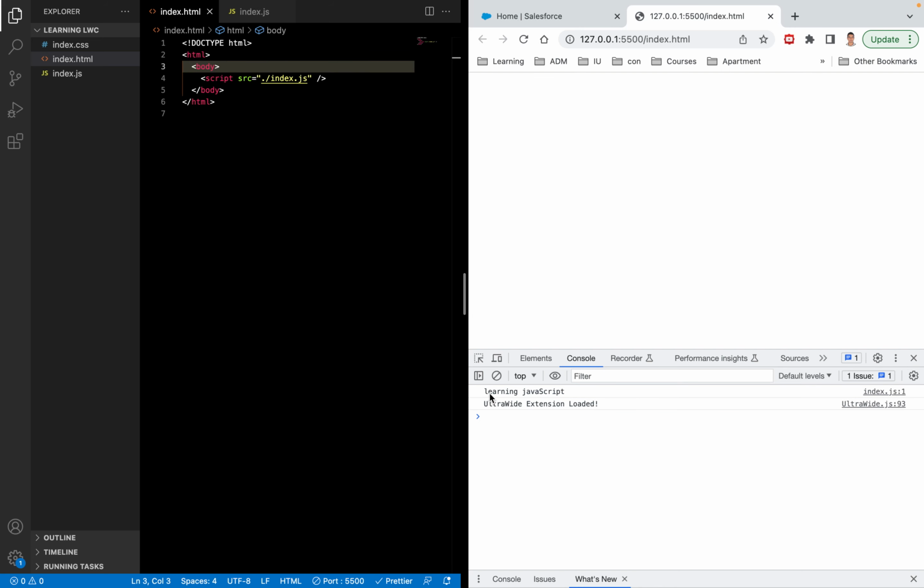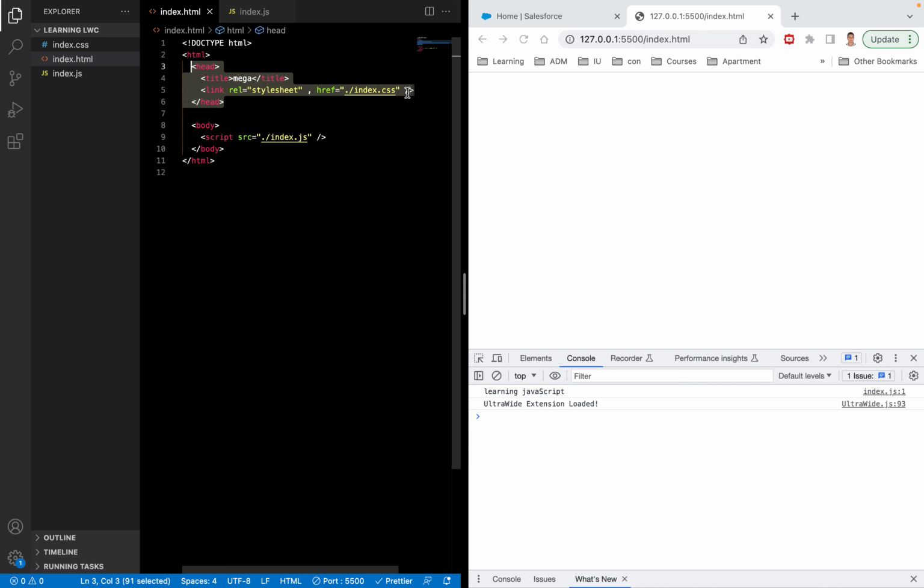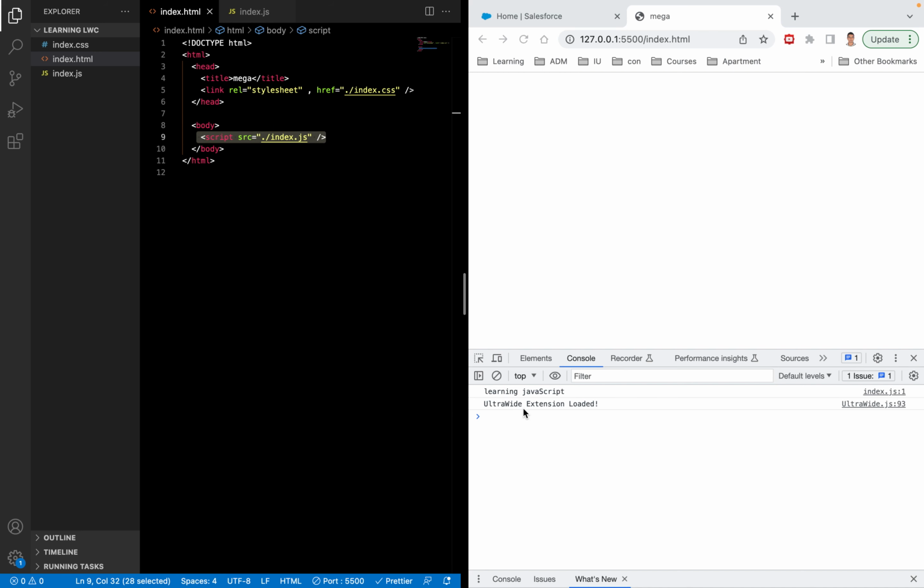What's wrong? You can see the learning JavaScript, or you can just undo also. There was some mistake, that's why it was coming. Why is it coming? Let me check, there was no mistake. So inside the body you just need to include this, and this is known as a console.